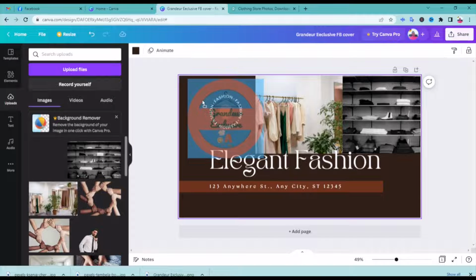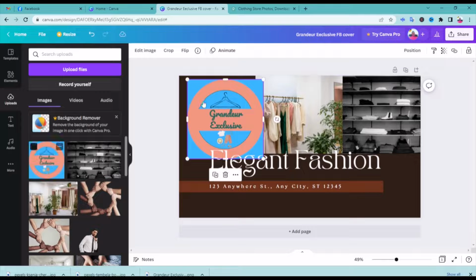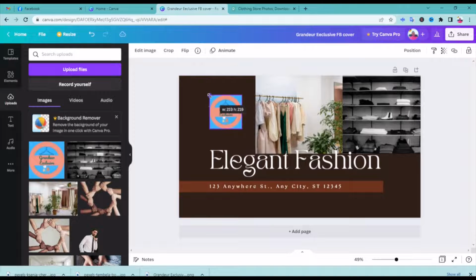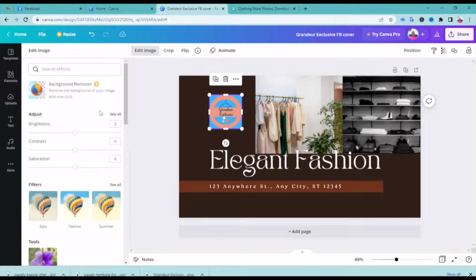Now you see I'm trying to upload my logo in this place, but my logo is rectangle and I have not been able. I'm trying to fix it. And if you are using Canva Pro, at the left hand side you will see background remover. You just remove the background and the blue outer part will be gone. But since we are not using Canva Pro, well, there's a trick I'm going to show you here now.